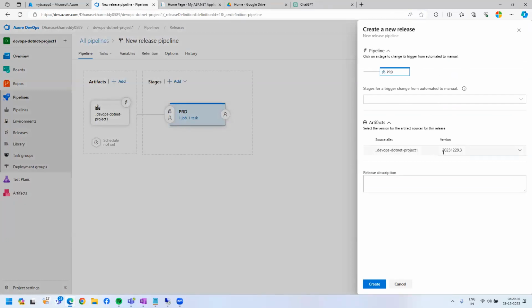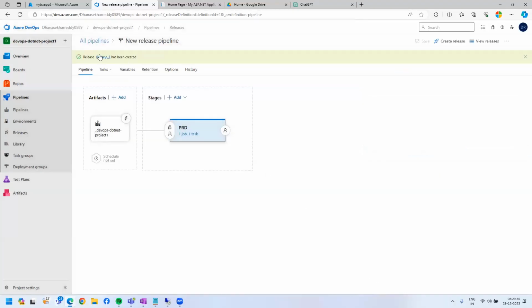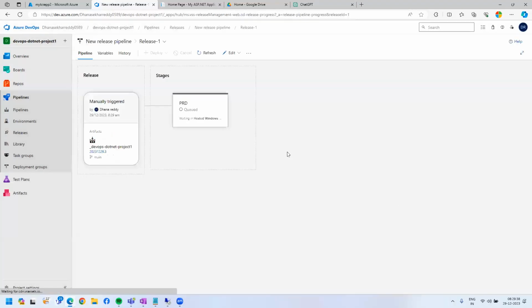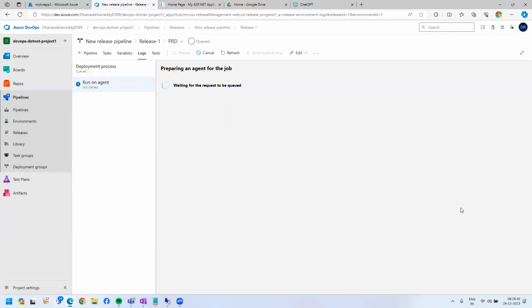See guys, what is the latest build package? Today's date is 29th December 2023. This is the third build. Yes, apply. Okay, now my application is being deployed into Azure App Services. See, it is in progress. Here you can see.